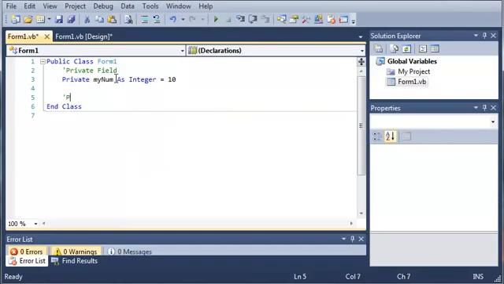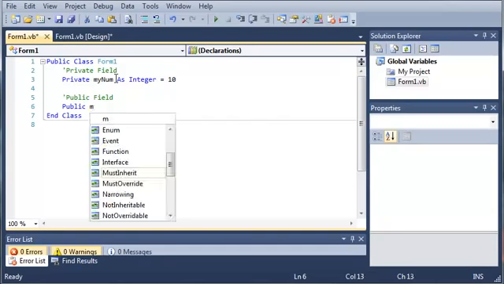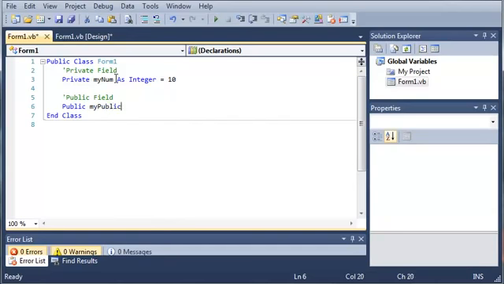Now we'll just create a public one. We can do this by typing public instead of private. We'll do my public num as integer, and we'll set that one equal to 32.